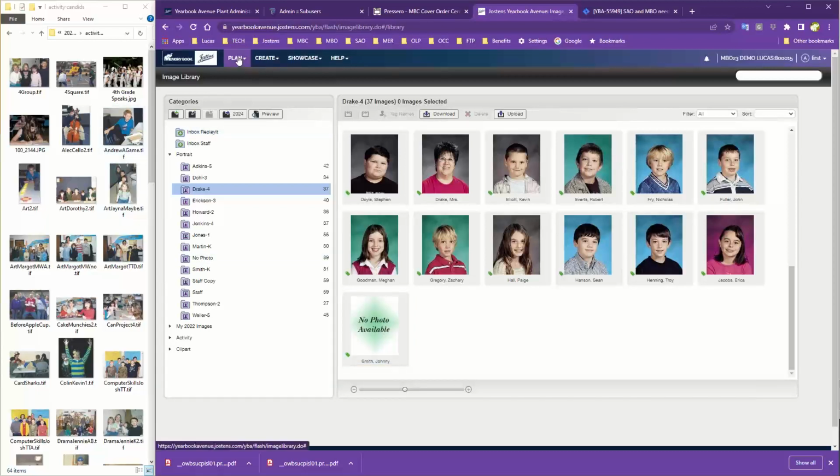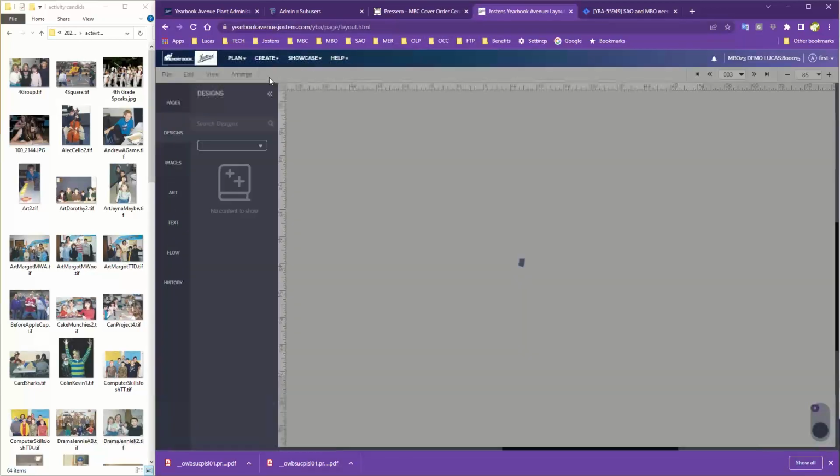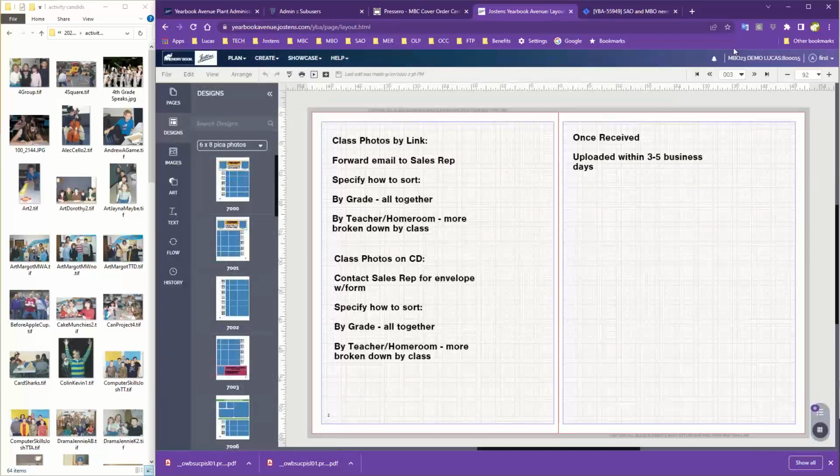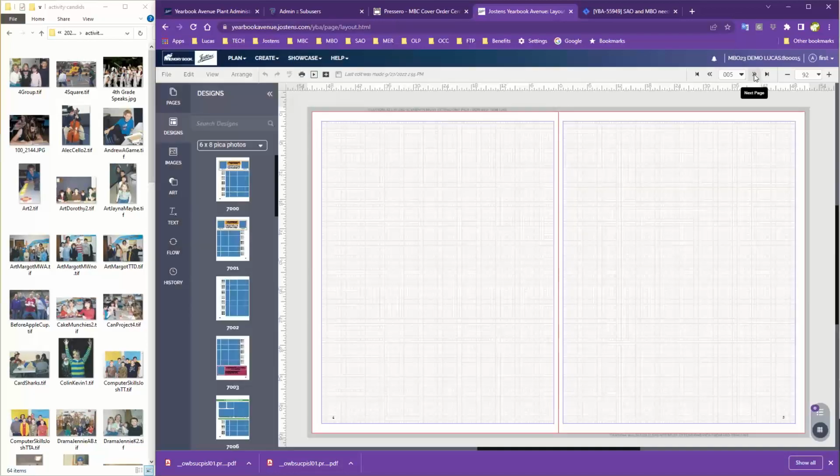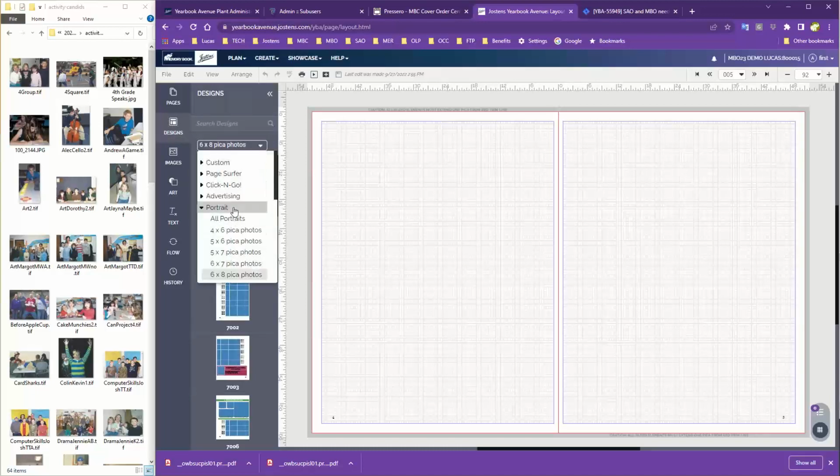So I'm actually going to go under create, and I'm going to go to new page designer. And I'm going to go over to the next page here. Okay, so we're going to need to find a template to flow these students into. So our portrait templates, I'm going to go under designs here, and we're actually going to go under the portrait section here.